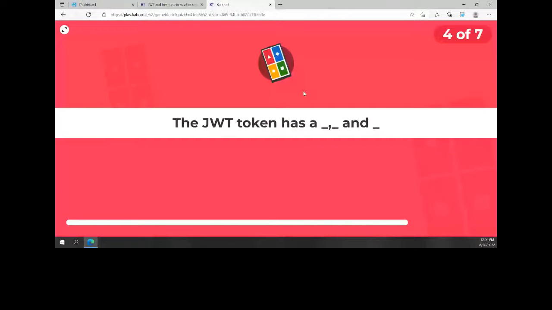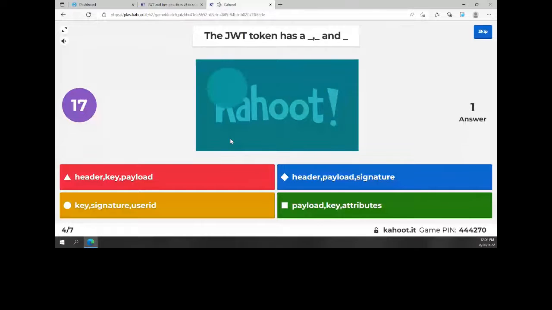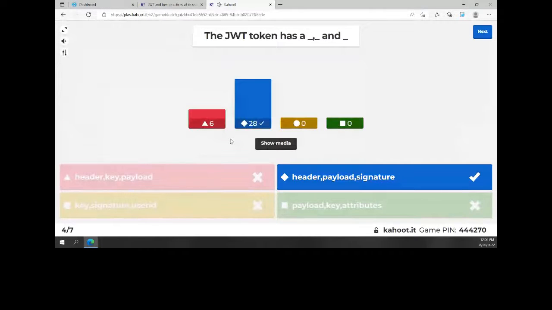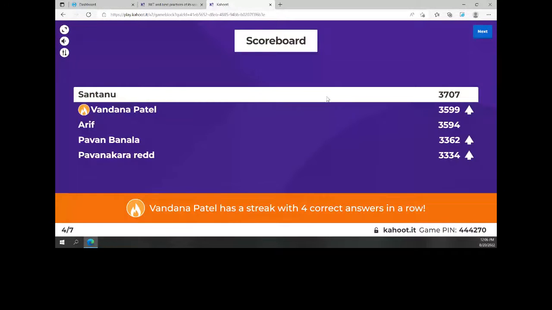The JWT token has dash and dash. That's good, again, good work. Let's see who's in the top now. Shantanu, okay, cool. Vandana is coming along. Let me click on next.